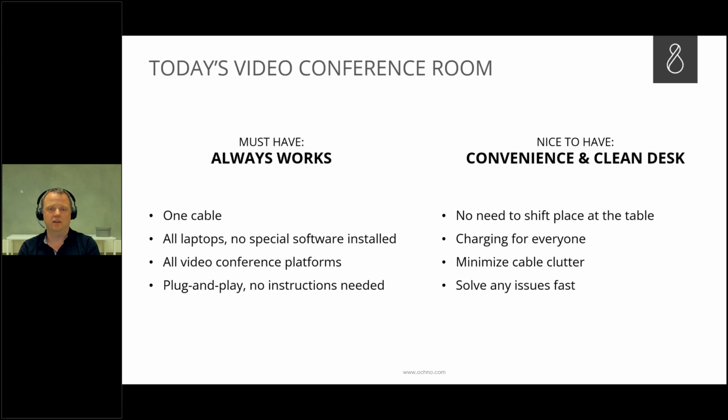That is usually in the must-have bucket, and then there are a lot of nice-to-haves as well. For instance, I don't want to have to sit in a particular place around the table to run my video conference or do the presentation. Charging is something you can't have too little of in a conference room for longer meetings. Of course, try to remove as many cables as possible from the tabletop. And if there is any issue, if a cable is broken or something like that, try to understand that it is broken and fix it as fast as possible. So these are all customer requirements that you hear, of course, from your customers, and that we at Ocno try to implement and support you with in as good a way as possible.